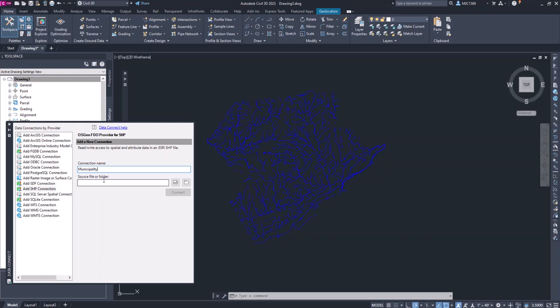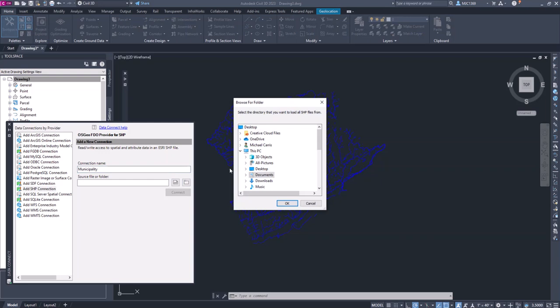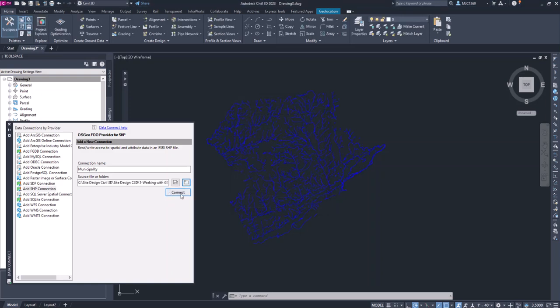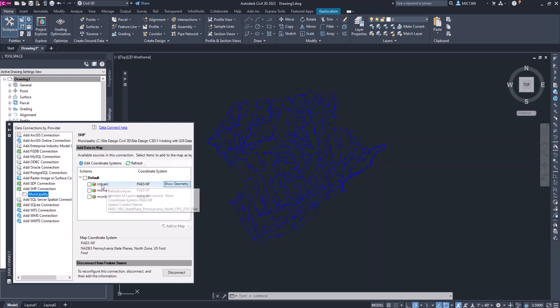Then you're going to click on the source file or folder. If you click shape, it's going to choose just the one single shapefile. If you click on folder, it will let you select all the data within that particular folder. So I'm going to go to the C drive, down to site design, to working with GIS data, and you can see we can bring in the parcels, boundary, wetlands, soils, you name it. If I bring in bounds, I just click on that folder and click OK, and then I click connect. You can see that it lets me choose the different shapefiles that I want to bring in.